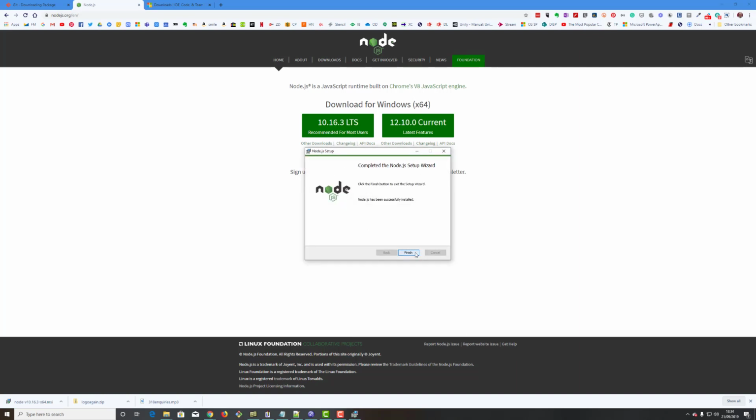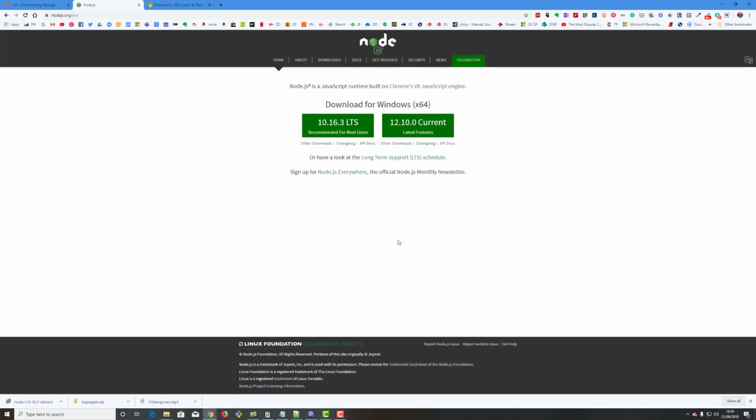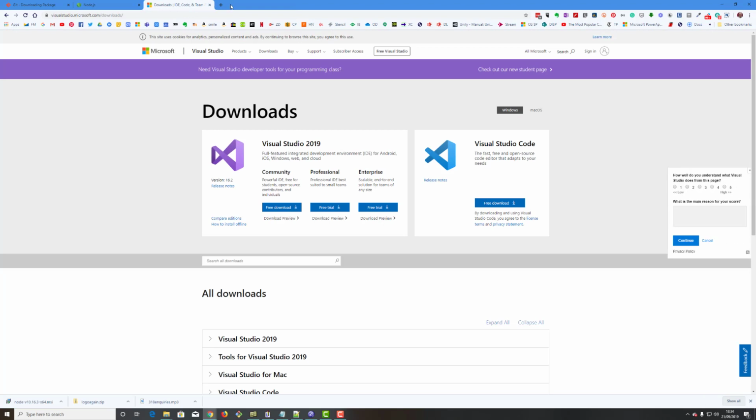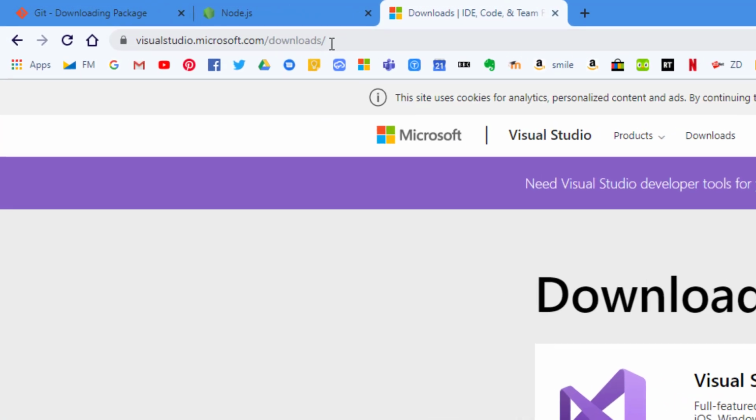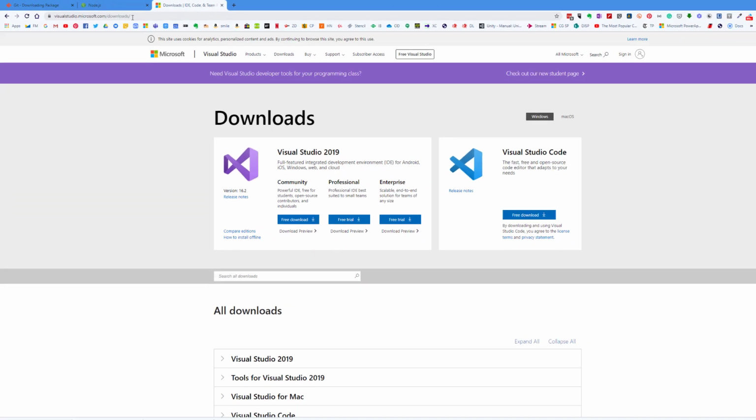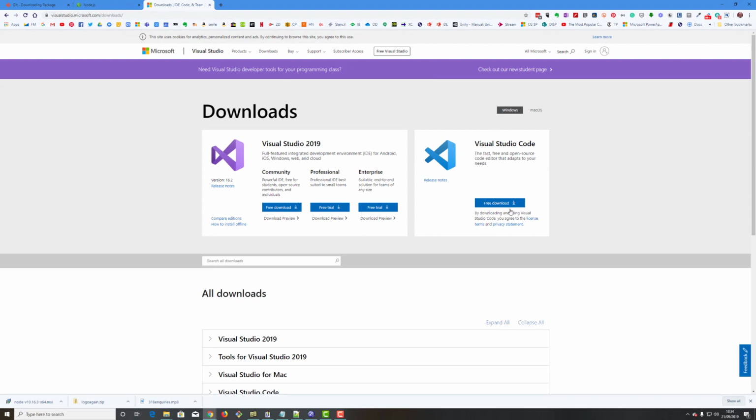So just finish. And then the last thing I want us to install is a thing called Visual Studio Code. Now this is not Visual Studio. It has become perhaps the most popular of all the text editors for coding that's available now. And you'll find it on this address here, visualstudio.microsoft.com/downloads. And this is the one we want here.